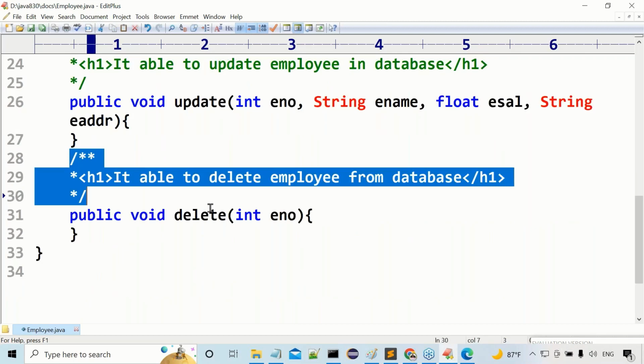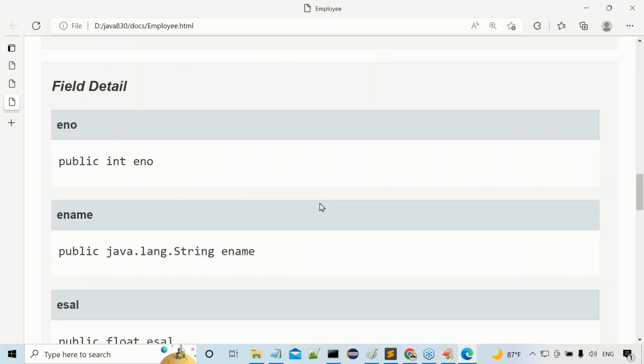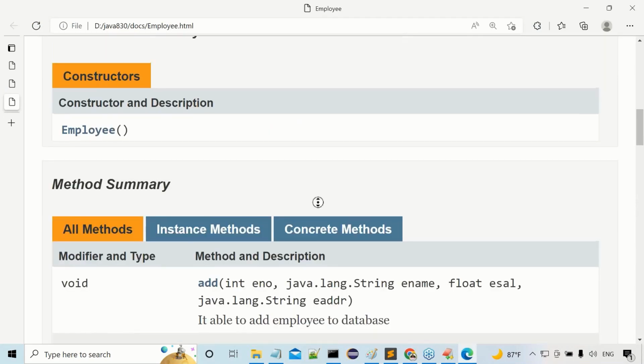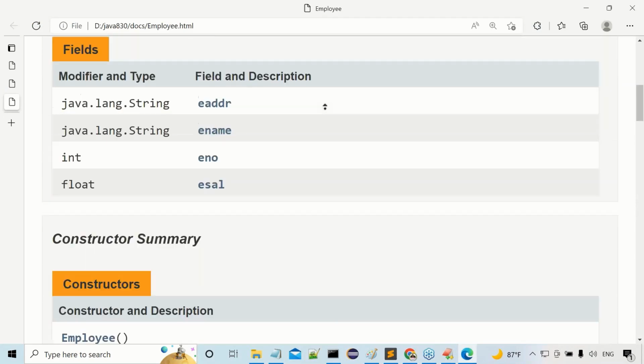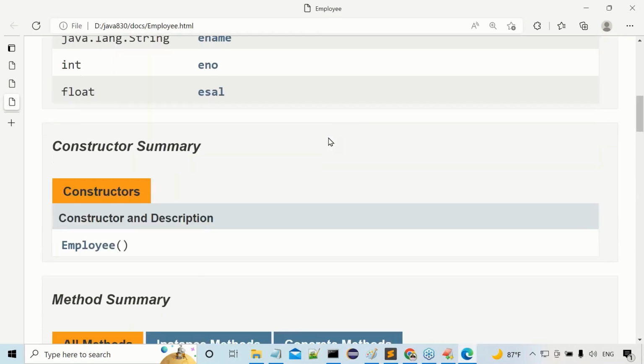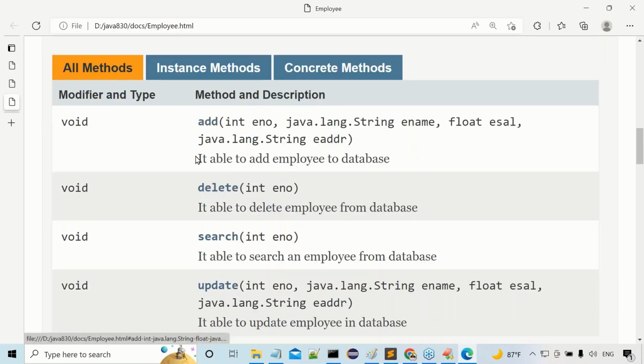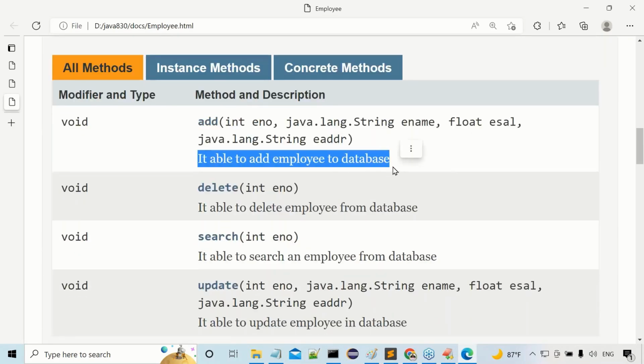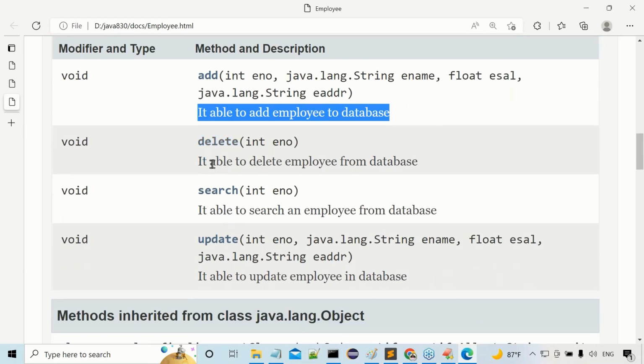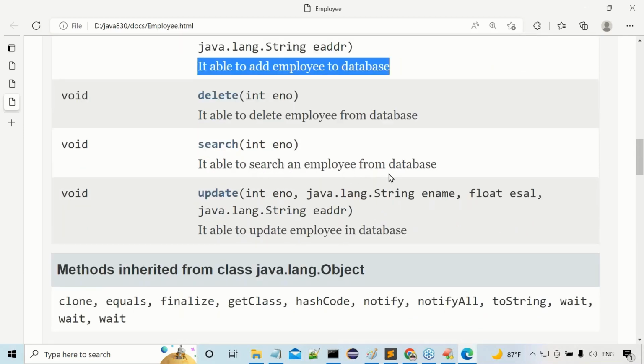Clear or not? But where I specified documentation comments, are documentation comments specified for the add method or not? For the search method, is a documentation comment provided or not? Next, for the update method? For the delete method? Now I want to check whether these documentation comments are included inside the API documentation or not. Let me check it.